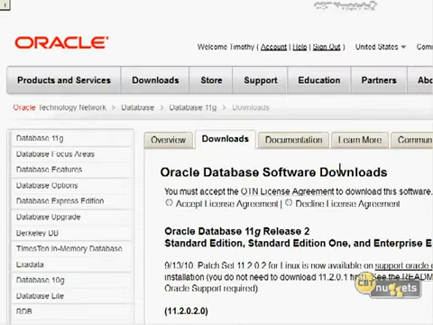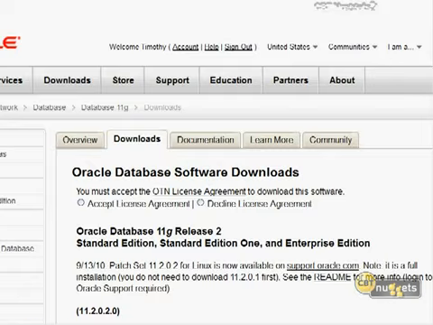If you do a Google or Bing search for download Oracle 11g, you'll come to this page in the Oracle Tech Network. In order to download the software, you're going to need to create an Oracle account. Remember, that's a free deal. You don't have to pay any money for that.